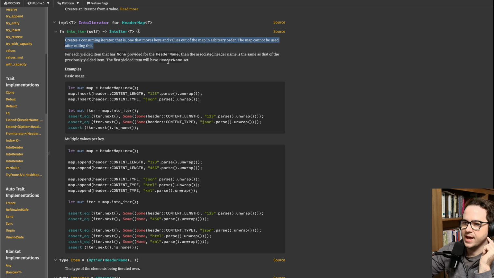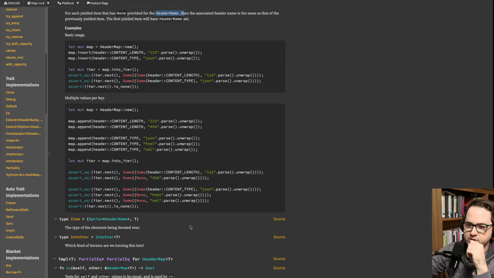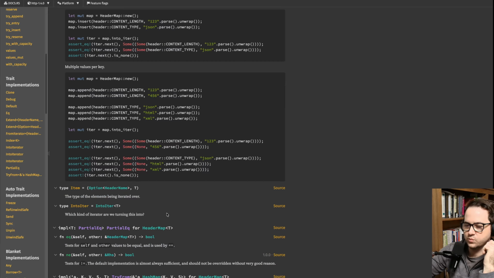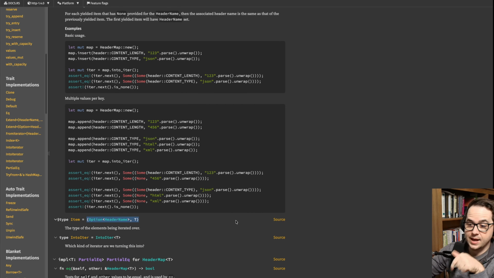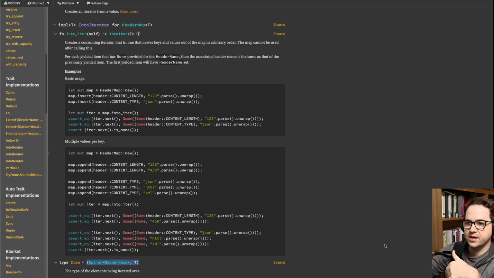For each yielded item that has none provided for the header name, because again, the type for this, and just in case you're not aware of the way that this trait is actually defined, it has 2 associated types, one of which is item, and this is just what's yielded to you at a given iteration, and then into iter, which is just another associated type that's part of this. But the interesting part is the actual item, because this is what's yielded to us. So since we're yielded an option for the header name and then T for any type that you want to store as a value in this header map, we have to check the option.